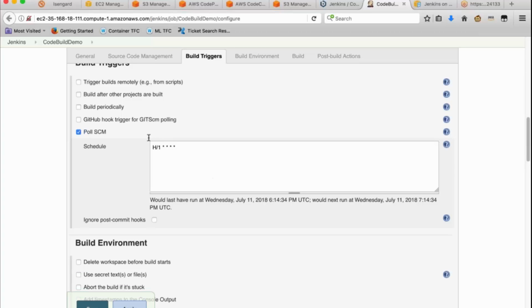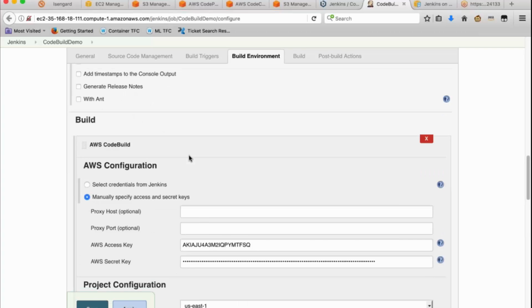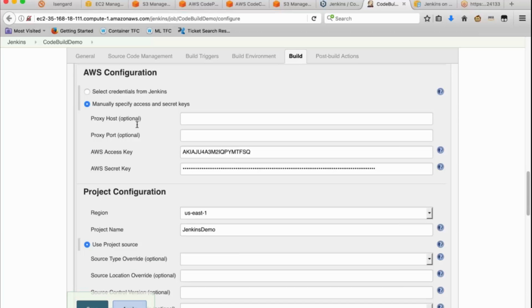The build trigger, as mentioned, I simply poll once a minute, but you could use GitHub triggers or other things that are even faster. And then down here in the build environment, that's where I use the integration for CodeBuild. Again, I had an access key and a secret access key. I actually generated a Jenkins user for this in IAM, but the fact is I could actually leave these blank. And that might be something you may want to consider.